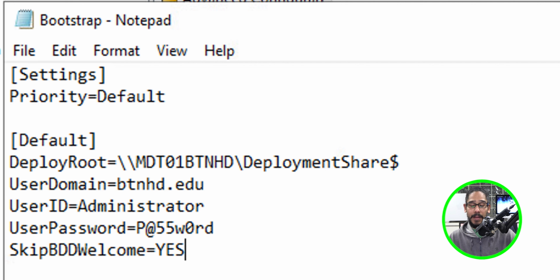I typically add these features. Again, I copy and paste. I have a text file with all this stuff, and I just copy and paste. The only thing that changes would be the user domain, the user ID, the password, and I like to have the skip BDD welcome set to yes, just skip it.